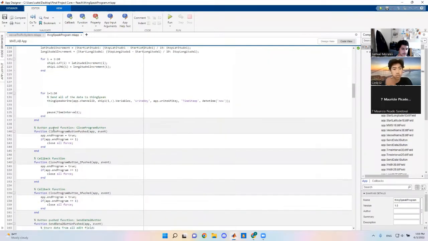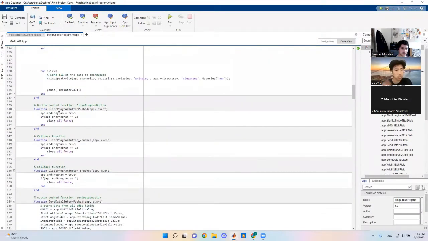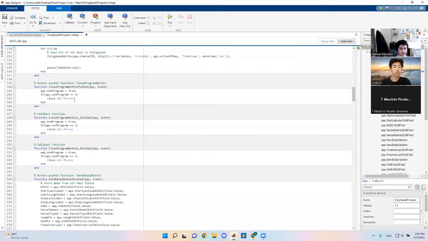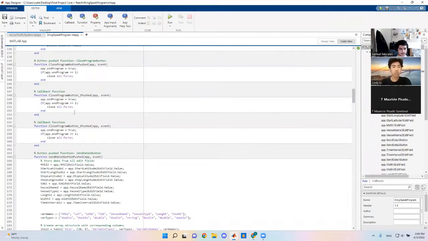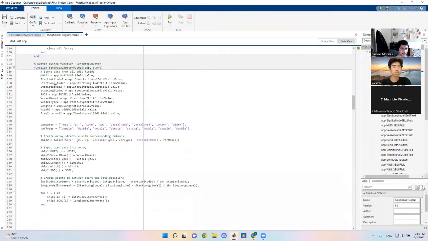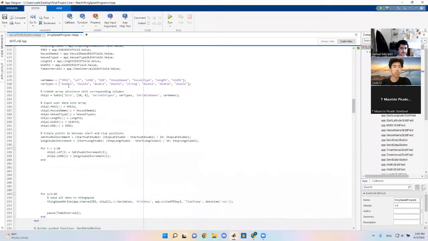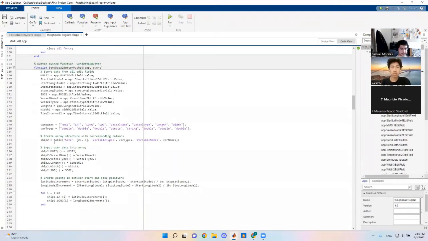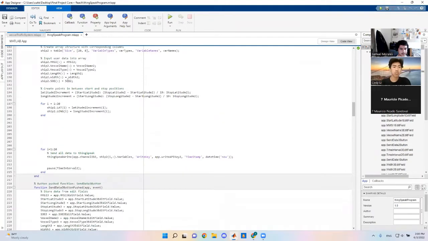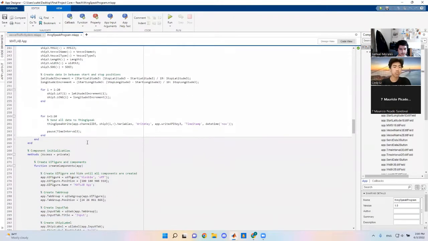So we also implemented a close program feature just to close the window. And then we had to do the same thing, filling in tables and arrays and sending it over to ThingSpeak for ships 2 and ship 3.